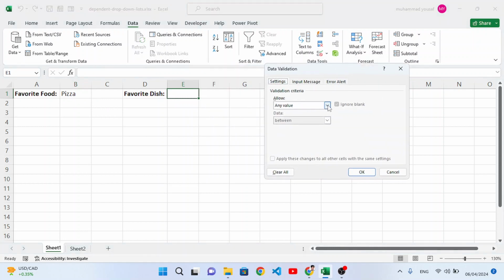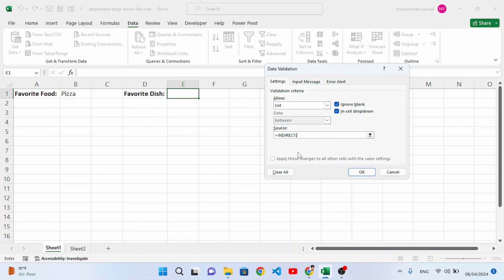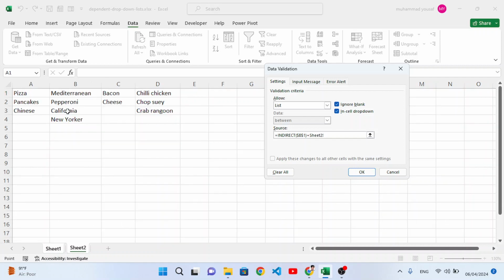After that, select List here, and in the source write equal to INDIRECT function. Use the INDIRECT function. Inside the parenthesis write B, dollar sign, 1. What does this mean? We have specified in the INDIRECT function the B1 cell, this drop down. So it will just take the references which are in Sheet 2. If we select pizza, it will select the pizza types for us.